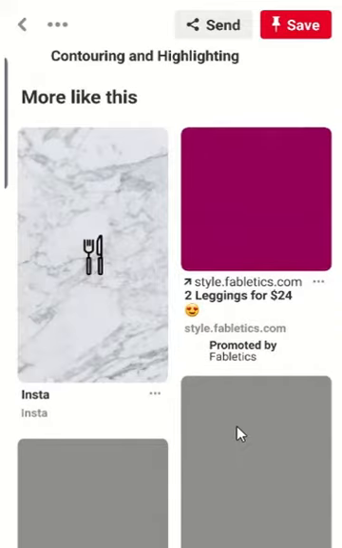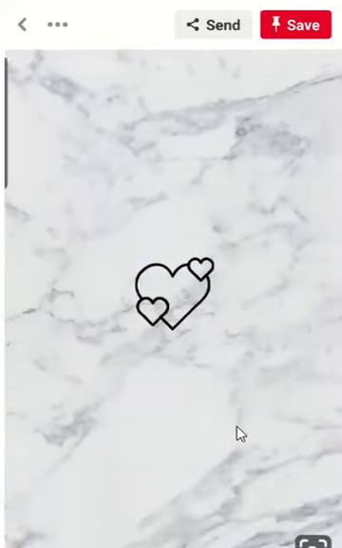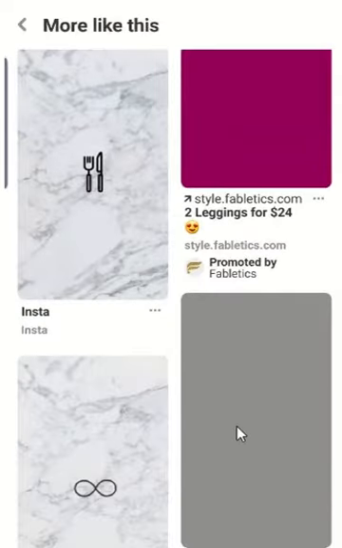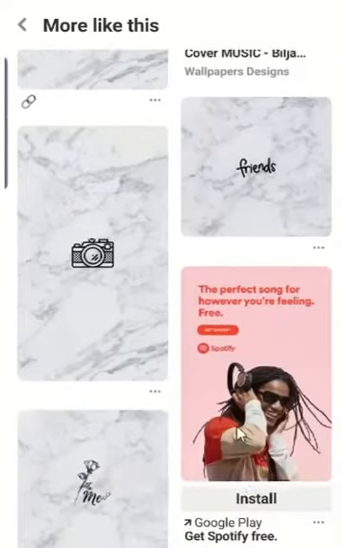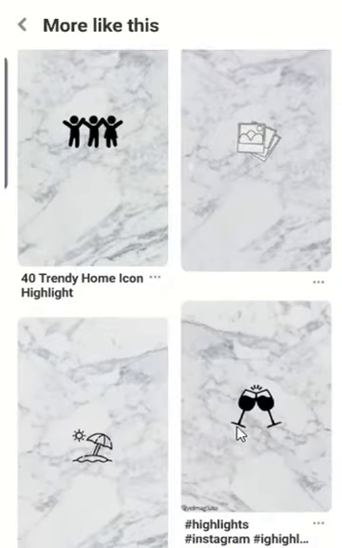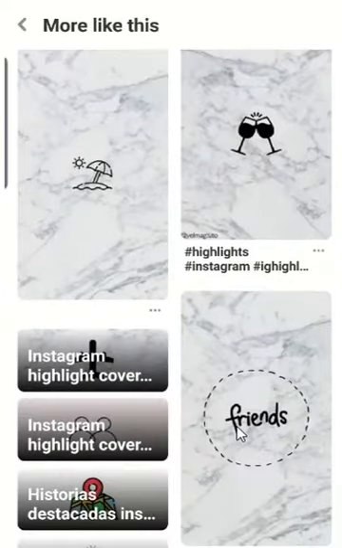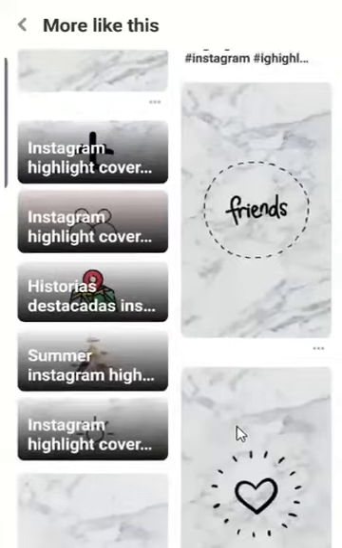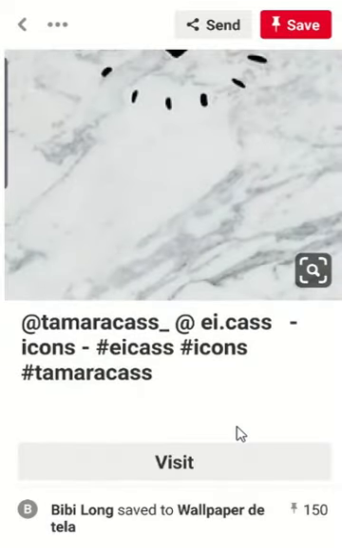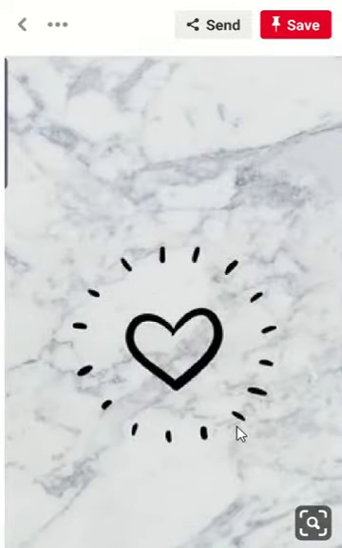Again, it's being slow. Like this one's a heart, so you can use that one for love. This one is a fork and knife. You can use it for food, friends, pictures, me time, friends, more pictures, fun, vacations, things like that. They have a ton of them on here. This is just kind of an idea of what they are. I just continued to click on these until I found ones that I liked and went with my page.